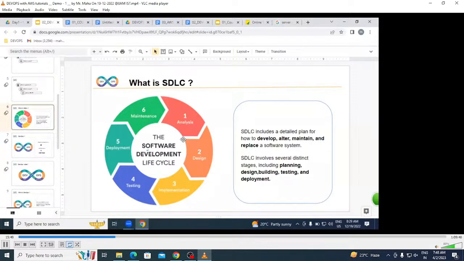Understood very clearly. In SDLC, we have several stages and several phases. In SDLC, we have analysis, design, implementation, testing, deploy, and maintenance. We have several stages and several phases. So let us understand what these phases and stages are.